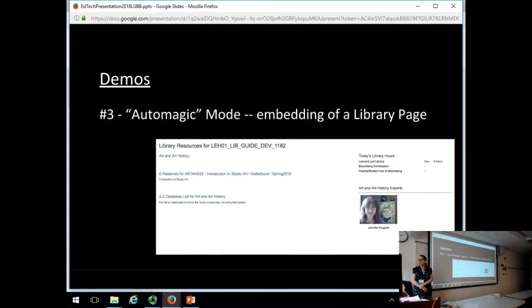So AutoMagic has actually 2 options within it. So it has the option Linda just talked about, which tries to match a class with an appropriate libguide, one of those research guides that librarians create. But you can also opt to have AutoMagic create a library page. Okay? And it's a little bit different, but basically what it's doing is it's taking elements from the Springshare system, from the whole suite of tools that a library might have available to them. And it's plugging those elements like widgets into a page.